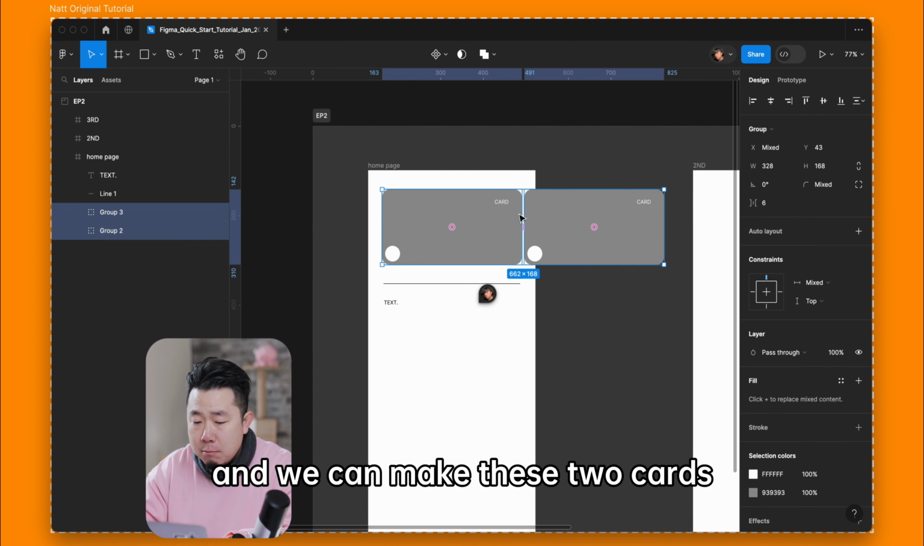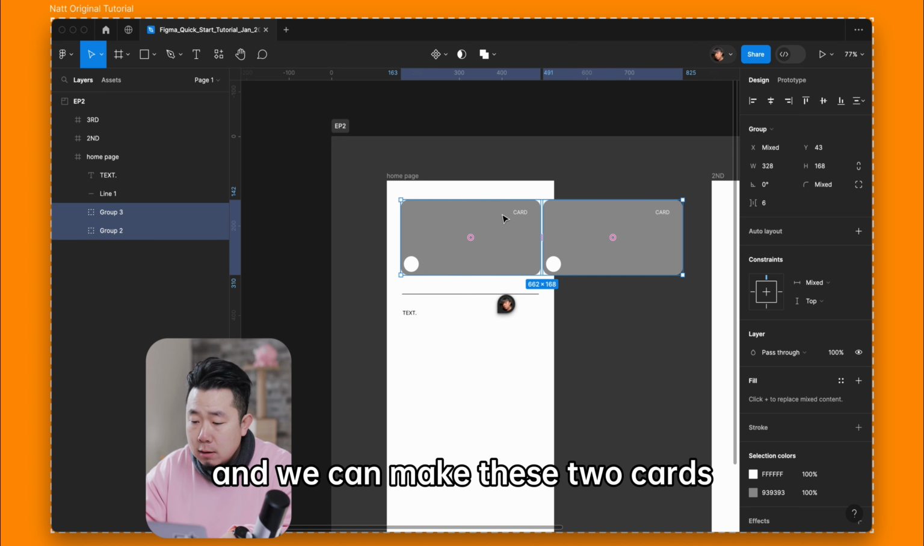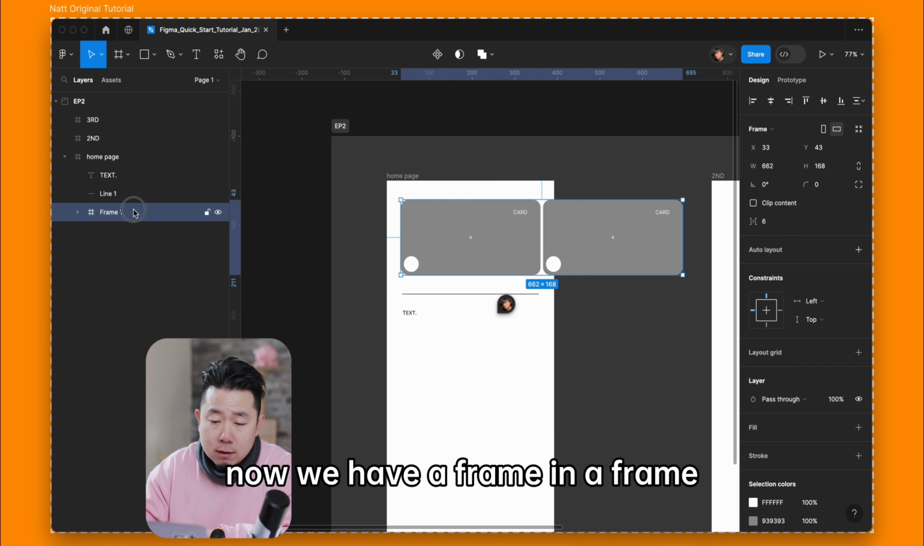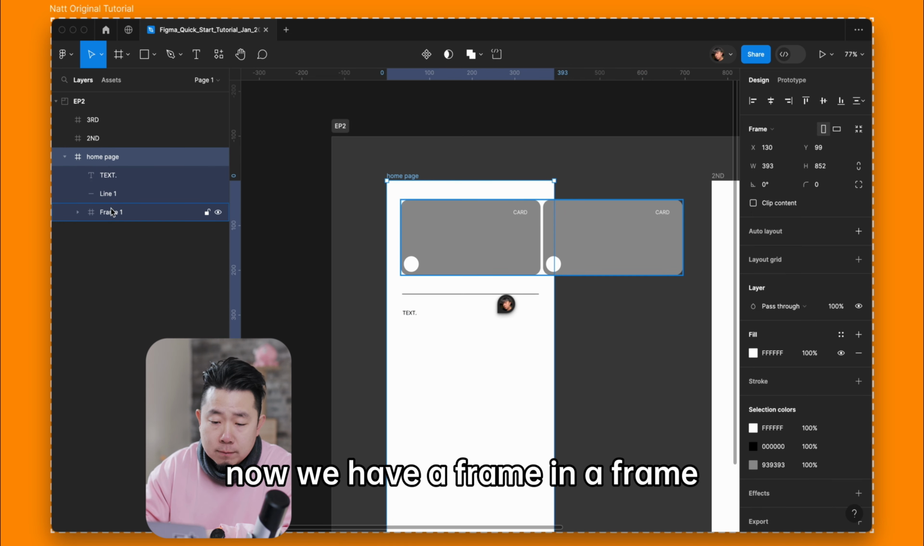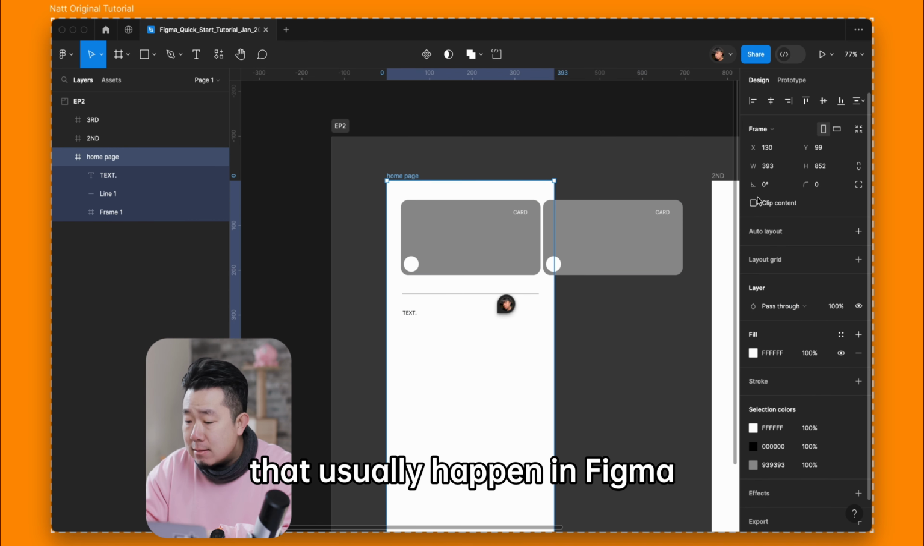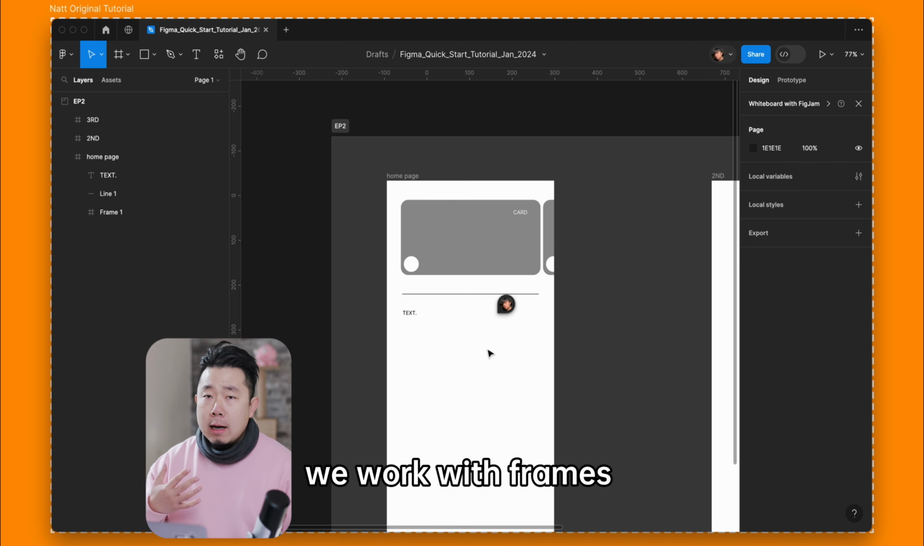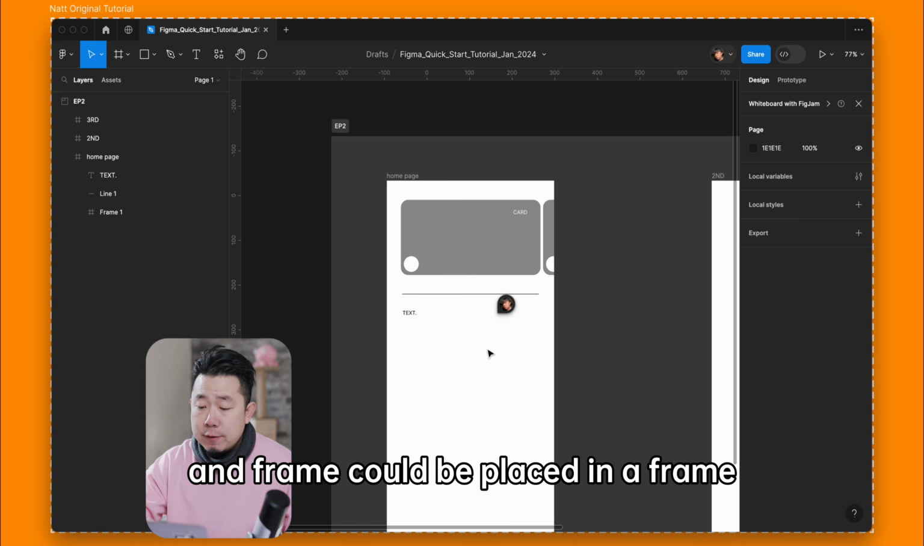And we can make these two cards a frame by frame selection. Now we have a frame in a frame. That usually happens in Figma. We work with frames, and a frame can be placed in a frame.